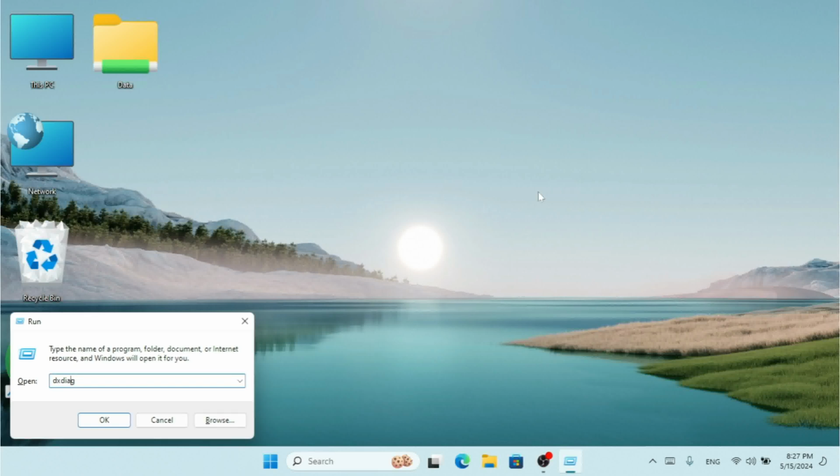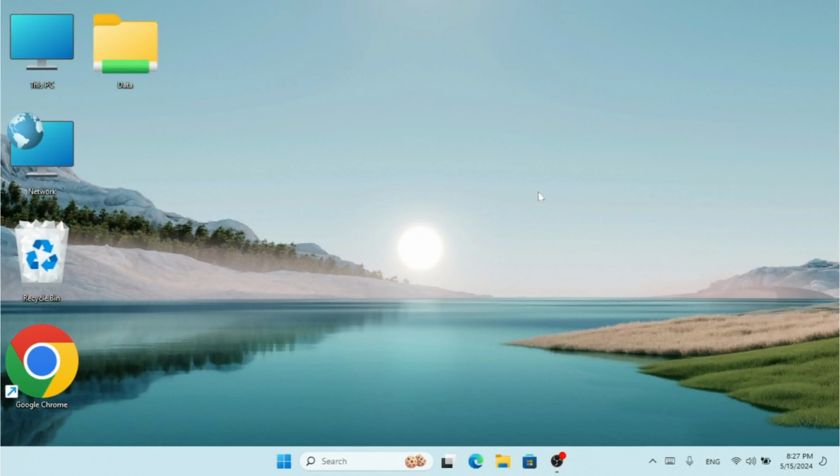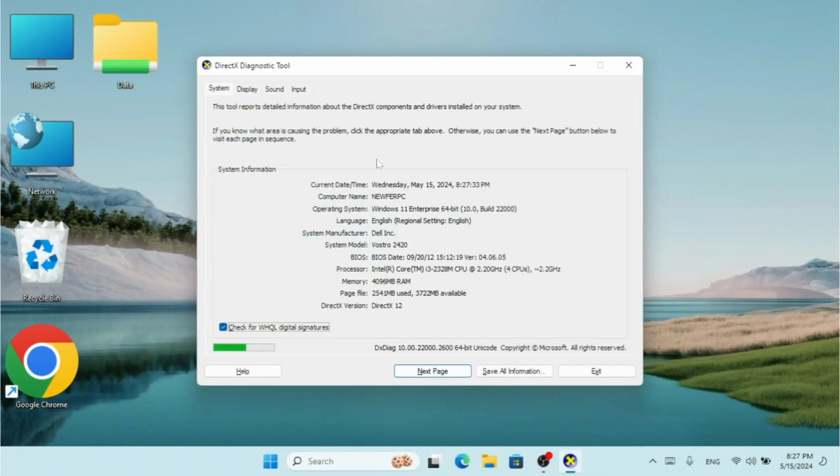dxdiag. This is an old command that is going to provide system information, display cards, and much more information. So here I'm going to hit enter. When you hit enter, this is going to be the DirectX Diagnostic Tool. As you can see here, the first tab is the System tab. This tool reports detailed information about the DirectX components and drivers installed on your system.